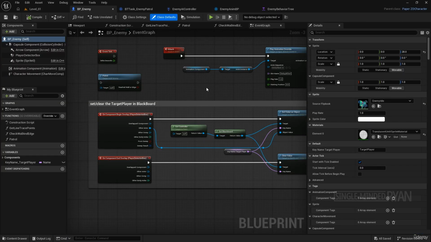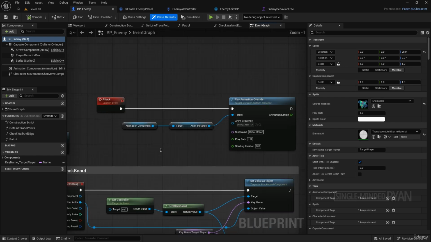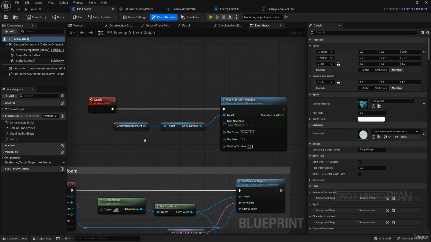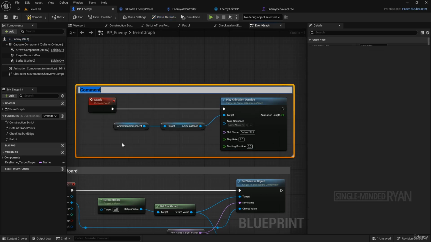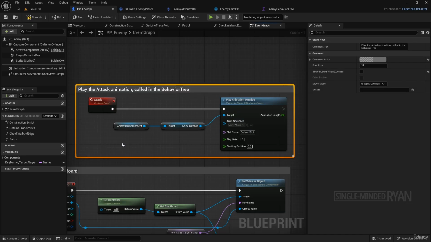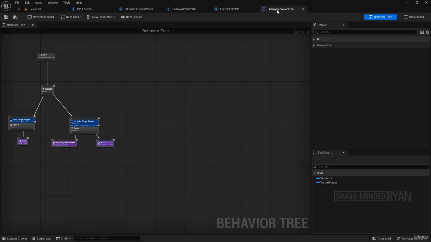In the enemy blueprint, we have created an attack event in a previous lecture. This event is going to play the attack animation, so we just need to call this event from the behavior tree. Let me comment out this event first. I'm going to say this is going to play the attack animation, and this function is called from the behavior tree. Alright, that's it. Now let's switch to the behavior tree.